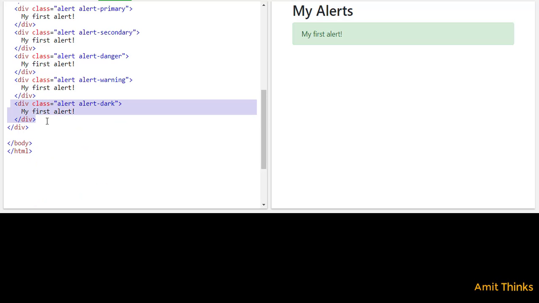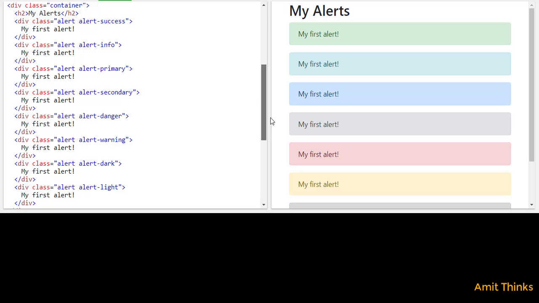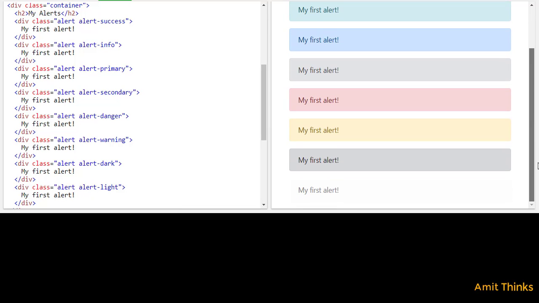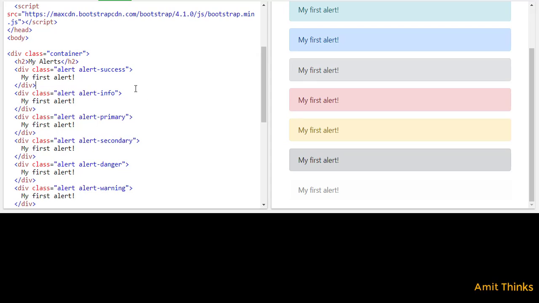I guess I have completed all of them. So now I'll run all of them. On running, you can see this is our code, and on the right, these are all alert boxes. The last one is the lighter one, and the darker one is above. With that, we have a warning with somewhat of an orange color. Then we have other alert boxes. In the same way, you can add a new alert box. For every alert, you need to add a new div class.